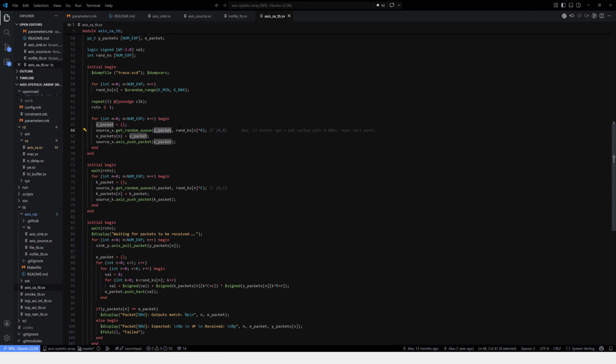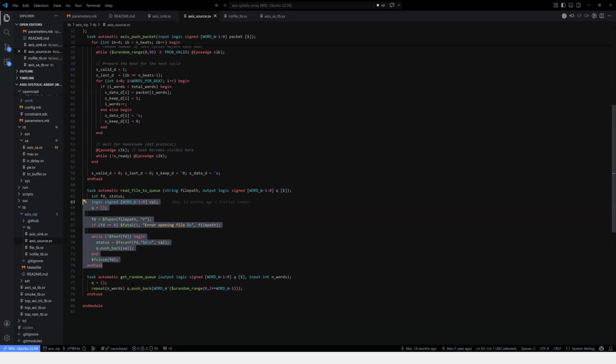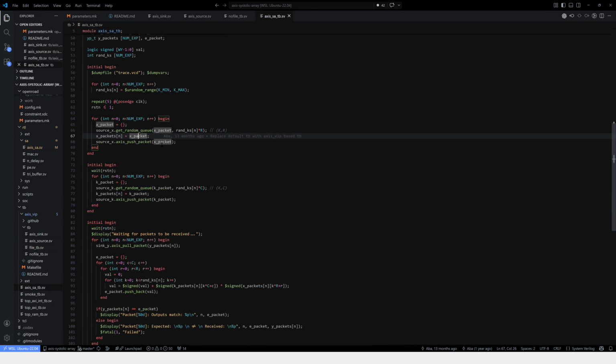And the first one sends the source. So it creates a random queue, that is, it generates random data. I have this in here too: get random queue. If you give this function a certain integer, I want this many words, it creates that many random words, and it puts them into the queue and gives you the queue. So that's what I'm doing here.